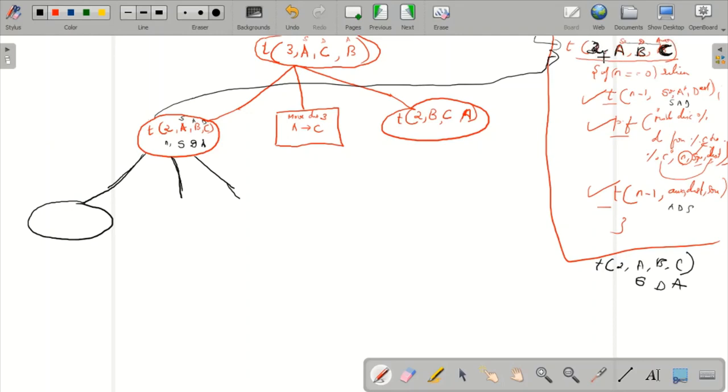These variables will be 2, A, B, C. And here again it is source, auxiliary, and destination. Whatever is there in us, that will be changing. So that will be changing. So this function has been called.